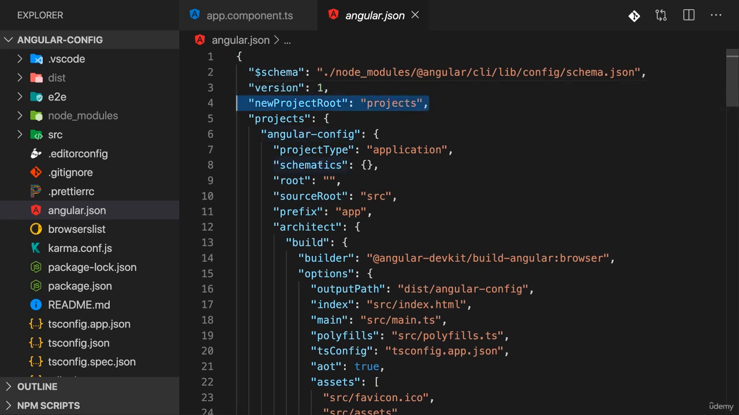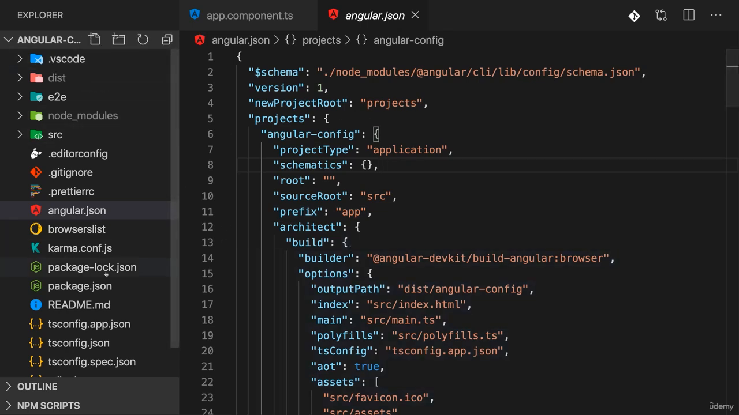Interesting is the new project root entry here. This controls where new projects in your project here, in the end, are added. This might not tell you much. What are projects? We'll come back to that. It turns out that you can manage more than one project in an Angular project folder. And thus far, throughout the entire course, we always had just one project, one app. Well, you can manage more, and I will show you how later in the course. For now, let's go with that one project.